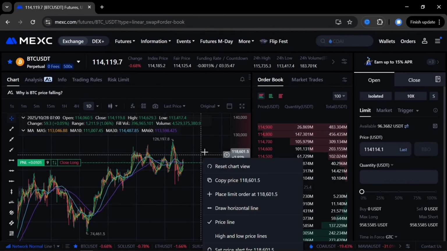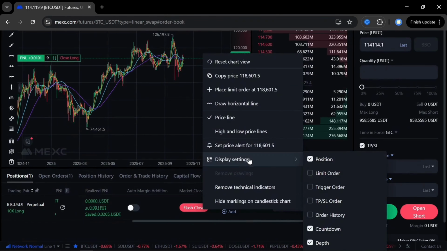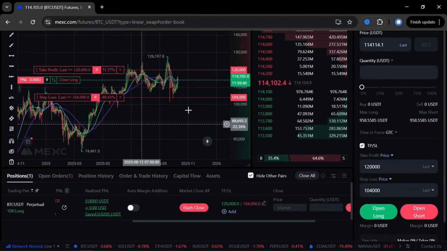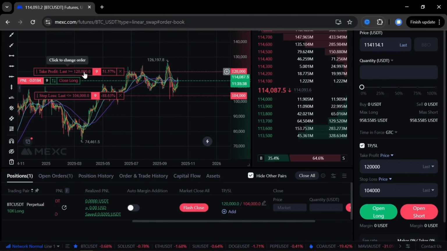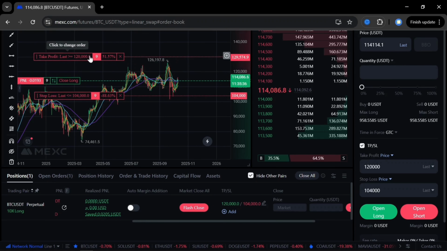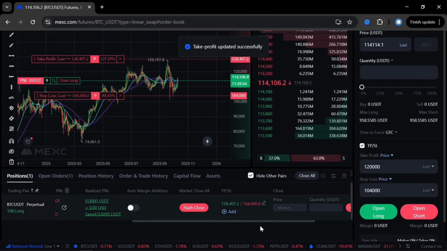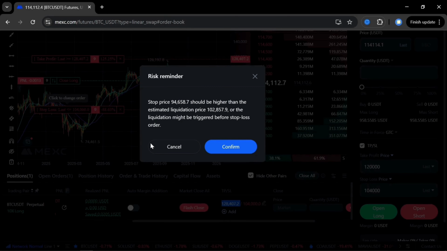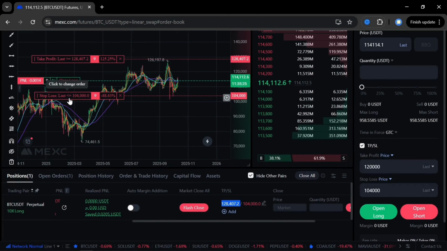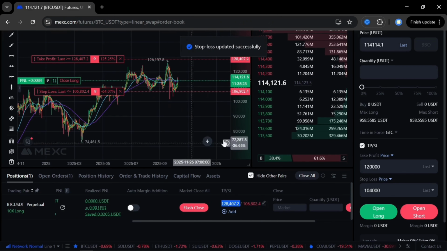Normally, you can also, if you click here and click on display settings and click on TP/SL, you can literally see your orders, and you can as well change them just from here. As you can see, it got changed here, or just change them here. Stop price should be higher than the estimated liquidation. That's obvious. I can come here and my stop loss got changed.